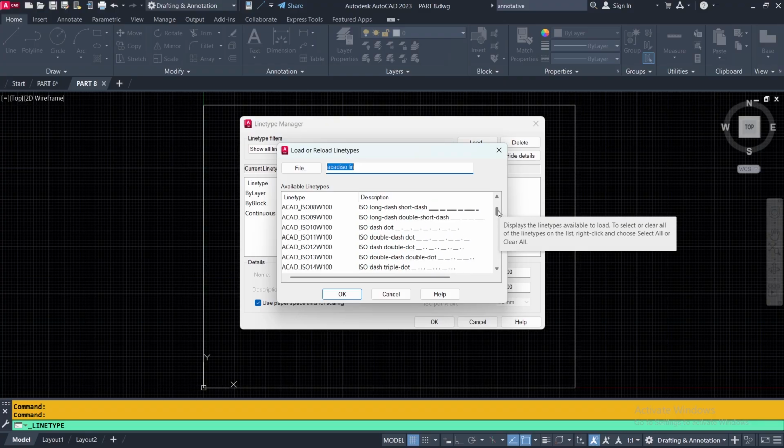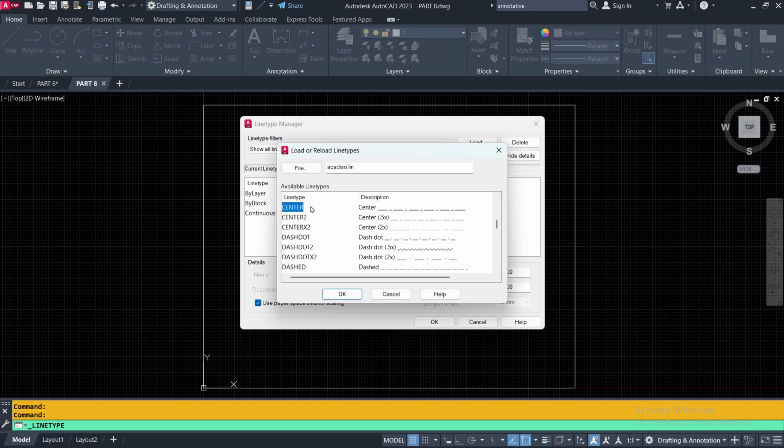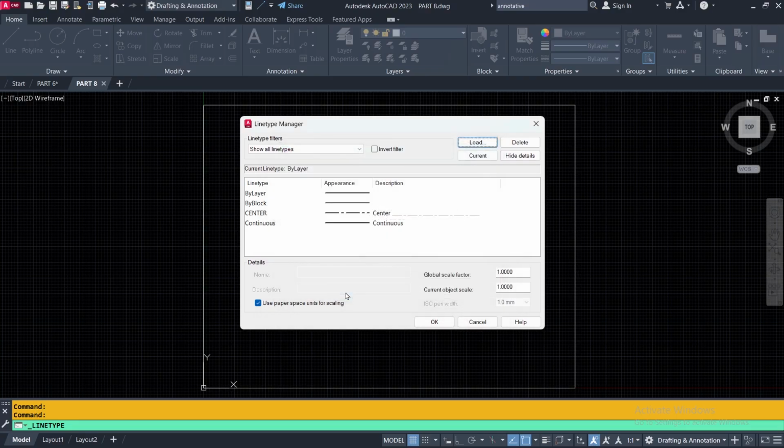From here I am going to select a few. Selecting any one, click, then typing C. So the center is selected, then clicking OK. Now you see the center line appeared in this box.